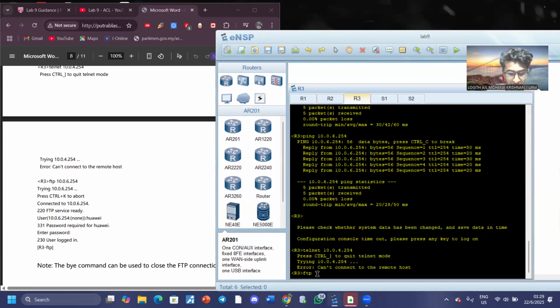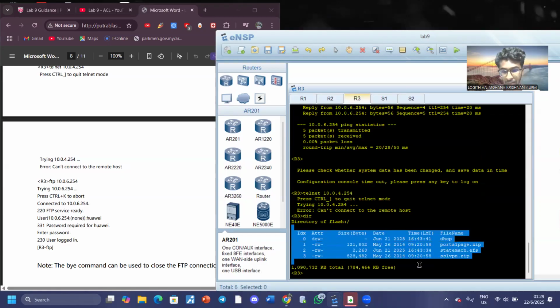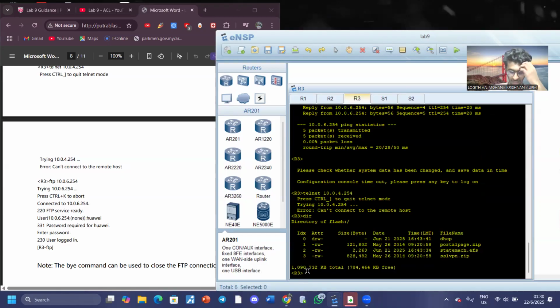Now I'll do FTP, but before that, I will not just FTP to S2, I will try to download a file from S2 to R3. Before that, I'll check the directory. This is the directory of R3. When I FTP to S2, it will display the directory of S2.